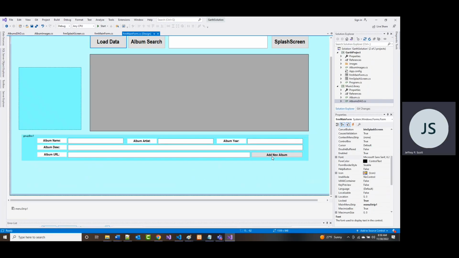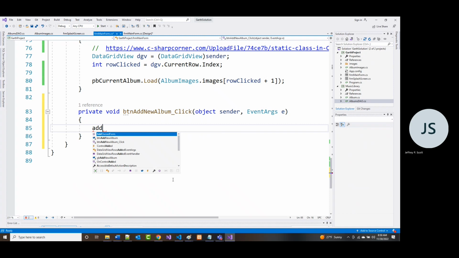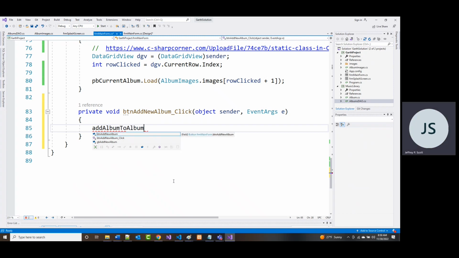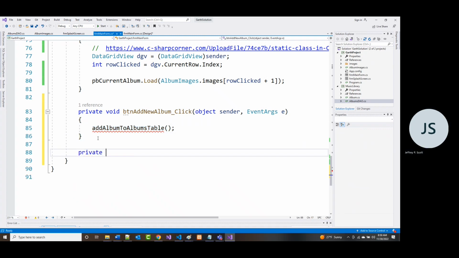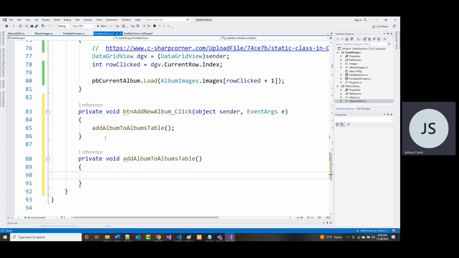Okay. So we've got this add new album. I'm going to open that up. There's our add new album. And again, because I don't like to put the code right in there, I'm going to call add album to albums table. I mean, I'm really trying to go out of my way here to be self-documenting as far as what I'm doing. All right. Okay, so there that is. Now it's not going to do anything yet because we haven't told it to.